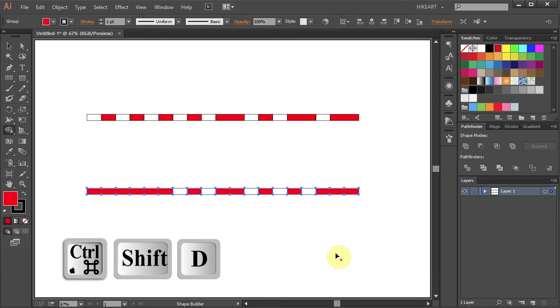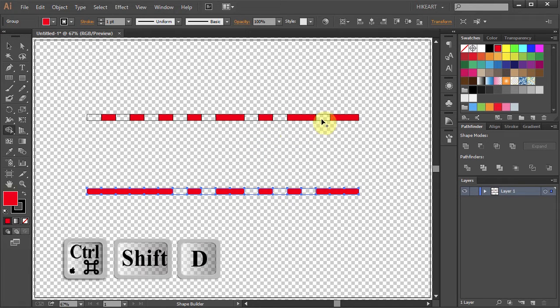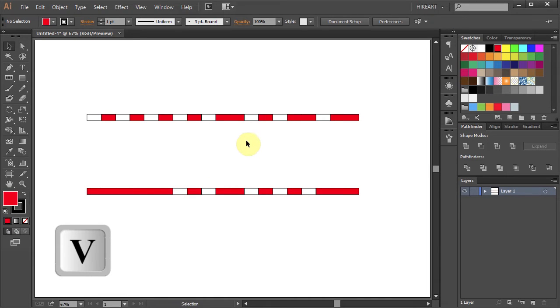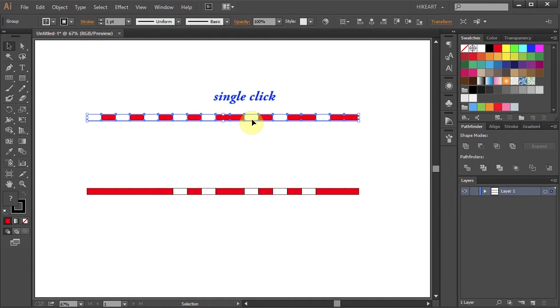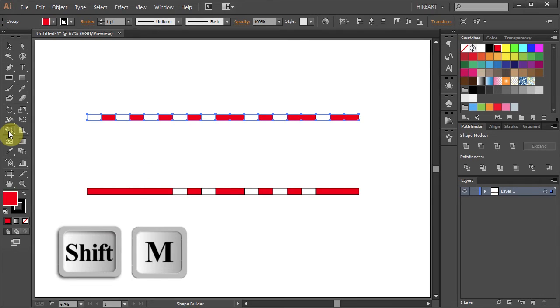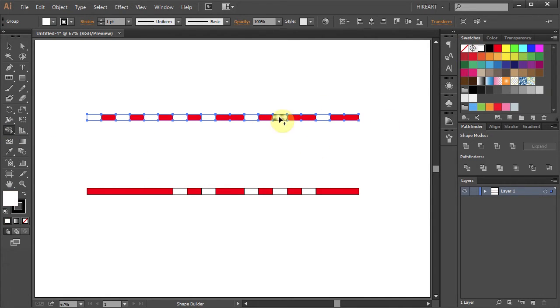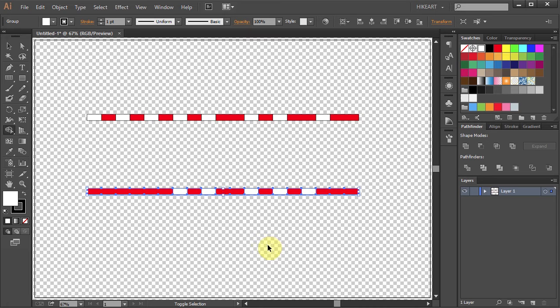Next, we'll color all these transparent areas with white. Switch to the selection tool, select the tab shape, now choose the shape builder tool and select white. Now click on all the transparent areas. And this is what you should get.